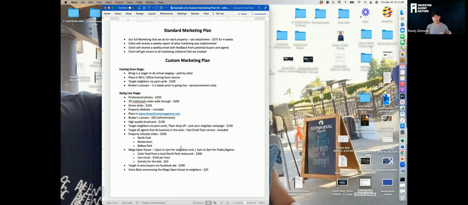And then we talk about a mega open house, something we can do from 12 to 1 for neighbors only, and then 1 to 3 for the public and the agents, right? And that's where we cater food, live music, maybe activities for the kids. So I lay everything out. And then we finish with targeting area buyers with Facebook ads, $200. And we'll do a voice blast announcing the mega open house to neighbors.